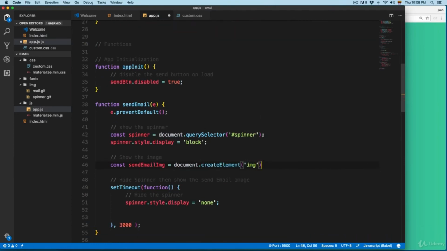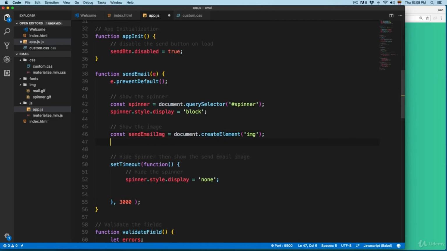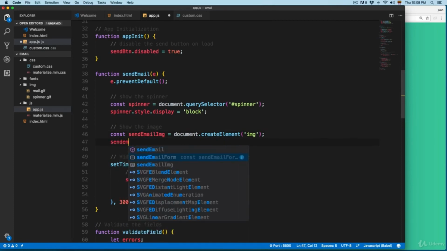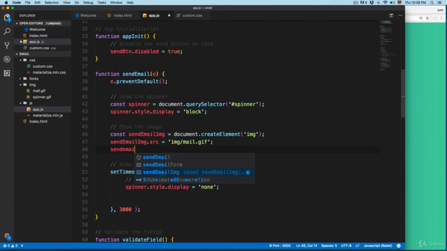So the idea here is that I'm showing you the 2 different ways that you can use this technique to hide or to show an image. So this is going to create the image tag. Then we're going to add this variable, send image img. Then we're going to add the source. The source is going to be equal to img, then mail.gif. And we're going to add also sendEmailImg.style.display equals block.